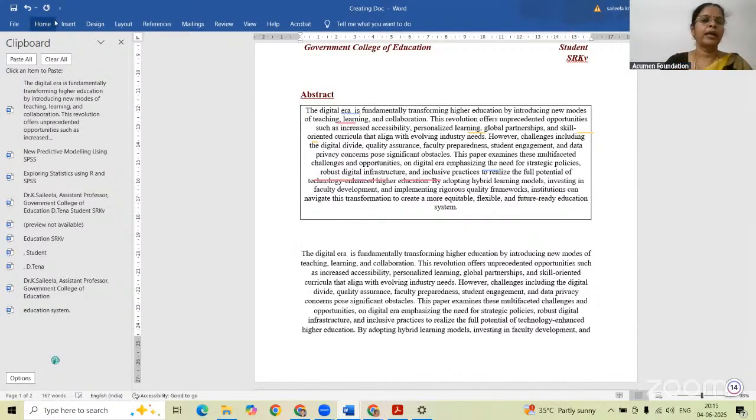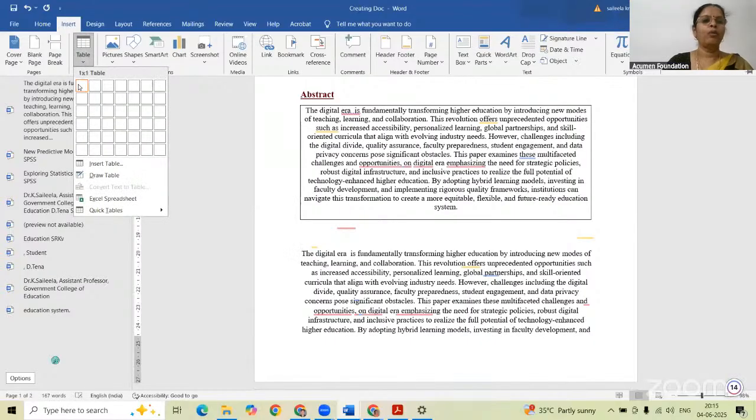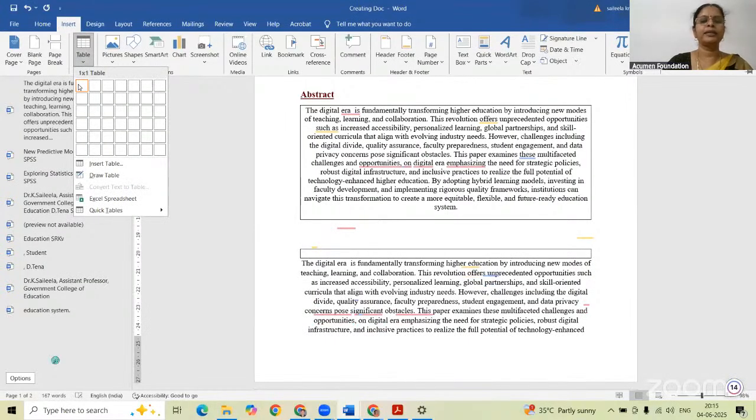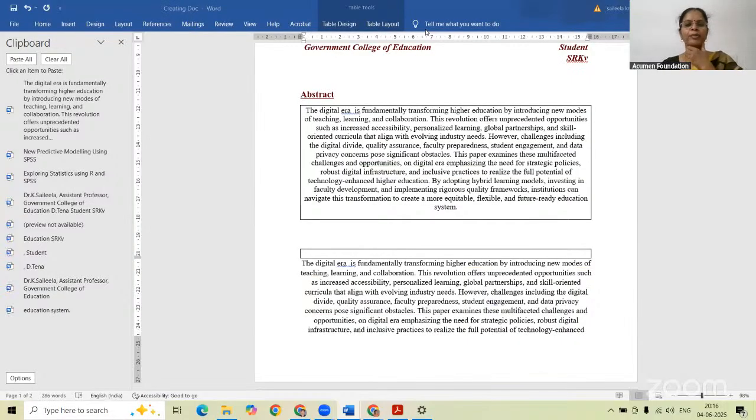Go for Home, Insert, Table. One row, one column. Click it. It will be available. You paste it here. That's all. Got it? Yes, the recording will be shared with you.